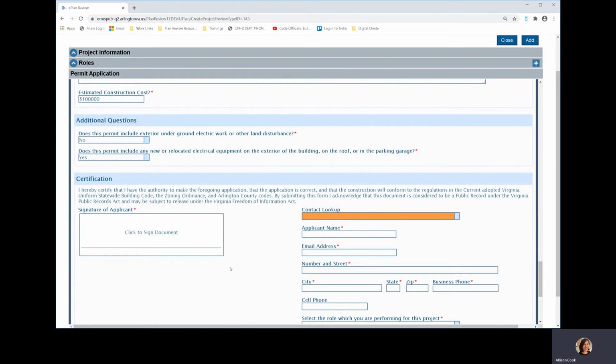Finally, please fill out your information as the applicant. The email address that you provide here will be used for all communication. So make sure you provide something that you'll be checking regularly so you can get information about the status updates, rejection comments, fees, and other relevant information.